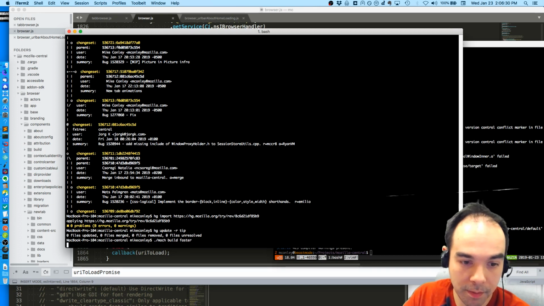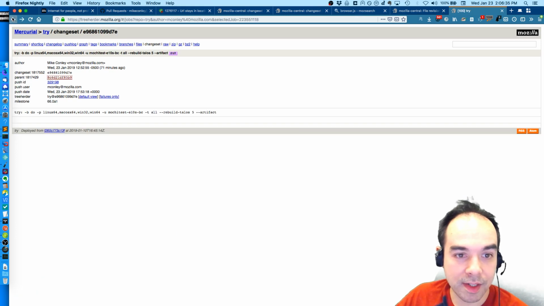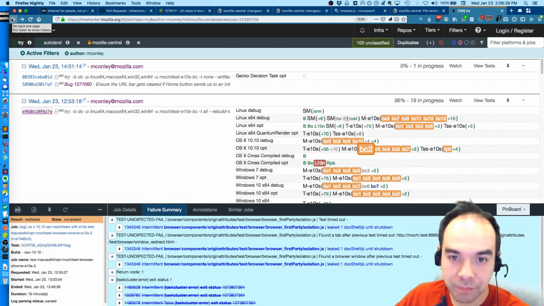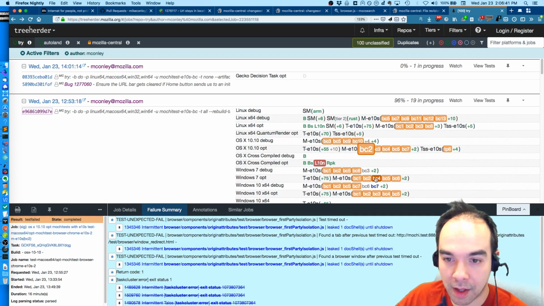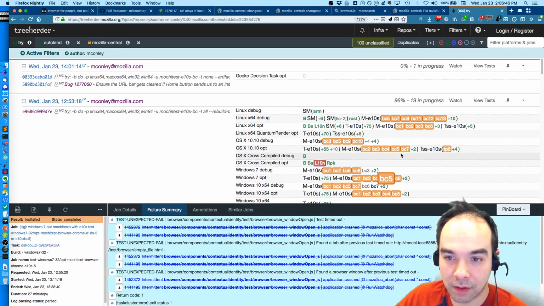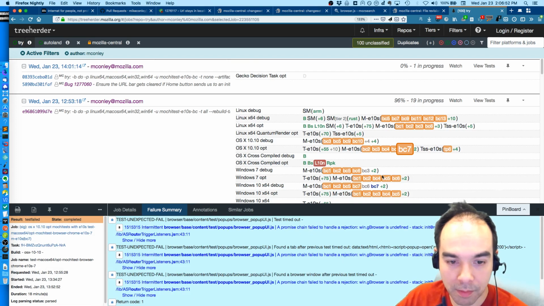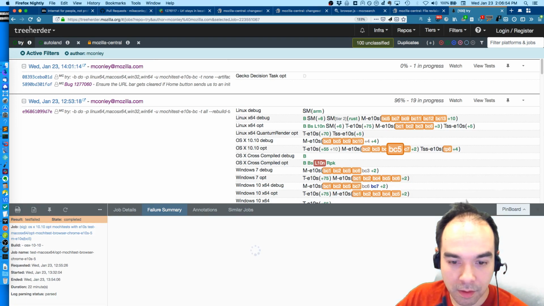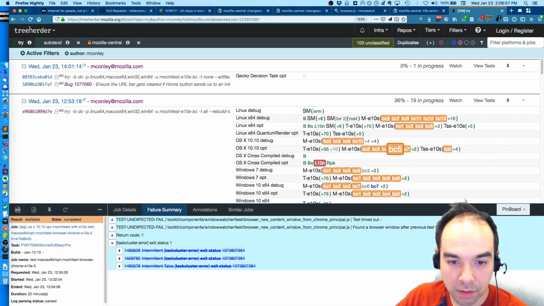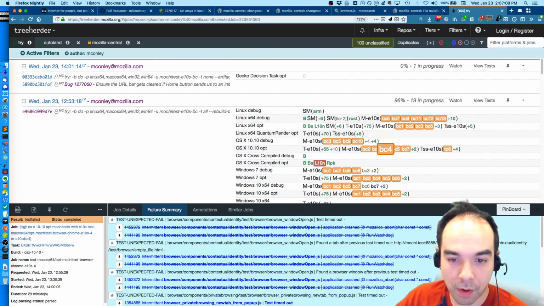So what I'm gonna do is quickly build, and run one of these tests that is failing in automation, and we're gonna see if that is reproducible here. There are a number that jump out to me as repeatedly failing on a bunch of these things, but browser window open is one of them. Pop-up UI, new content window from Chrome principal, that might be a good one to try. Just copy that to the clipboard. Browser window open. Yeah.